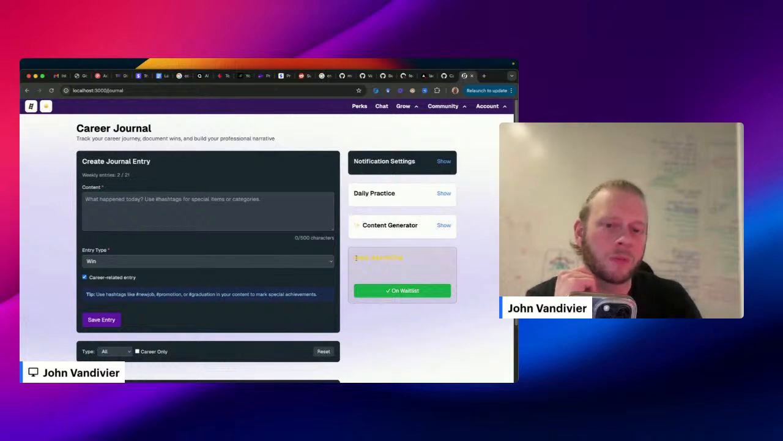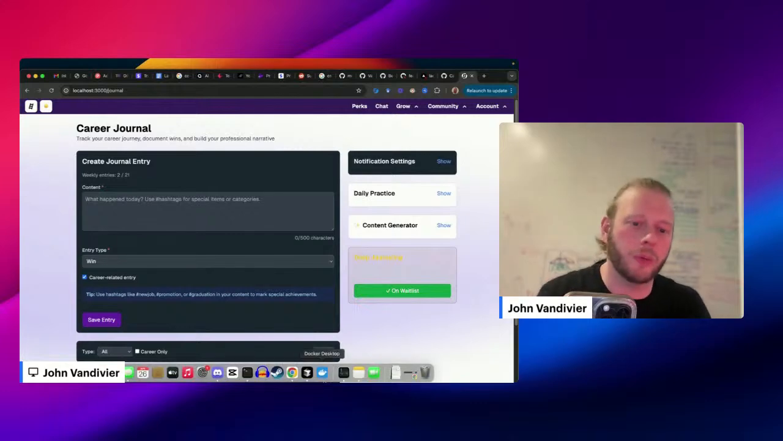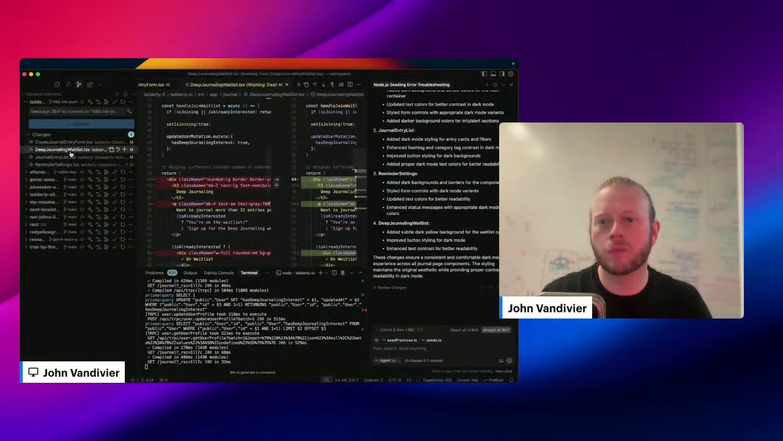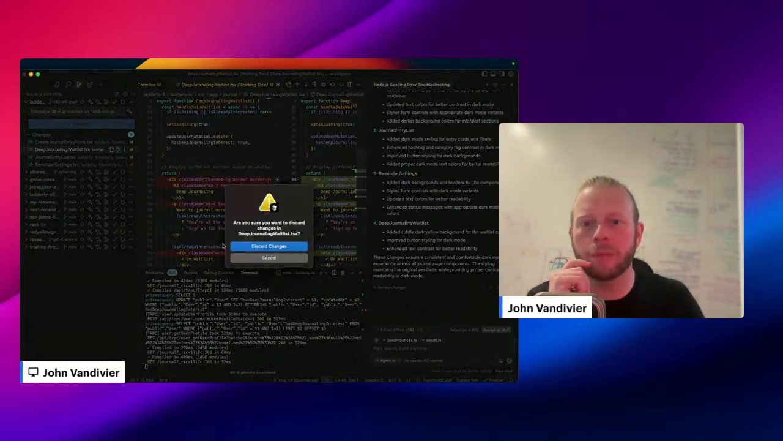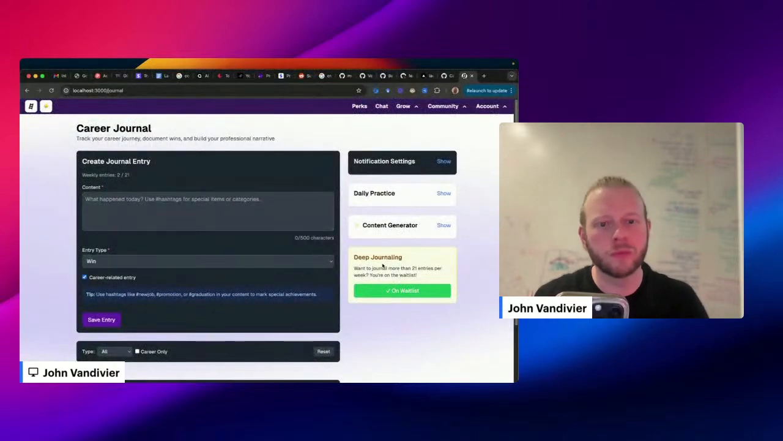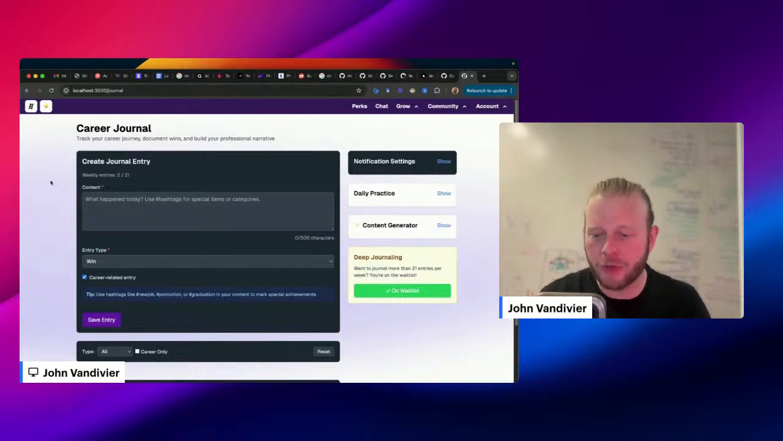Ew. The dark mode on the deep journaling widget is not readable. We can just revert that one. It'll just stay that color. That's fine.